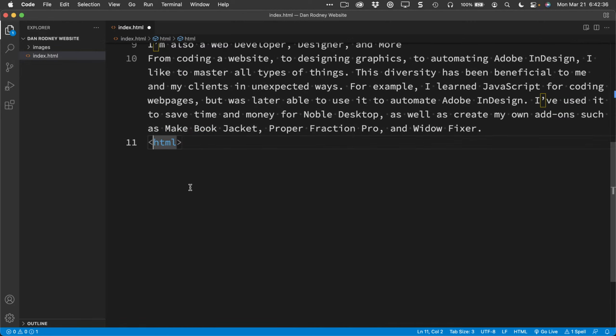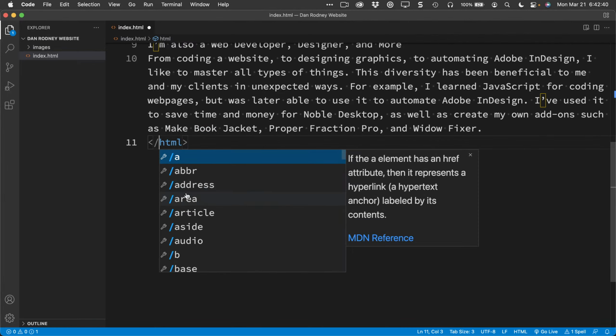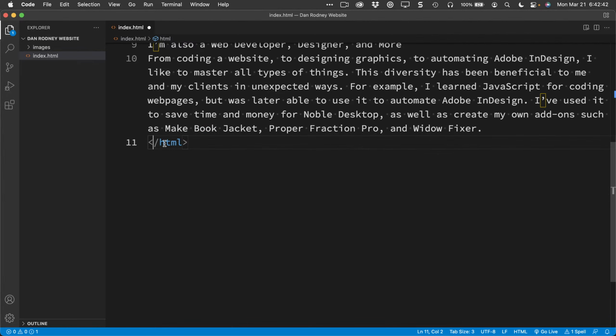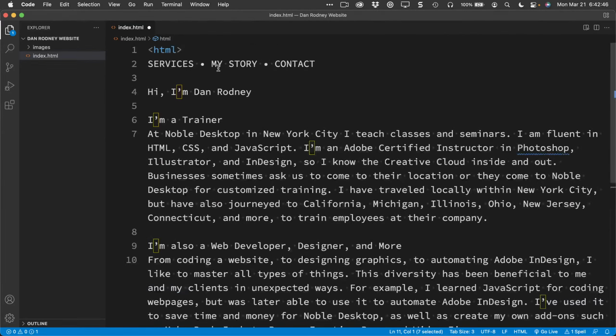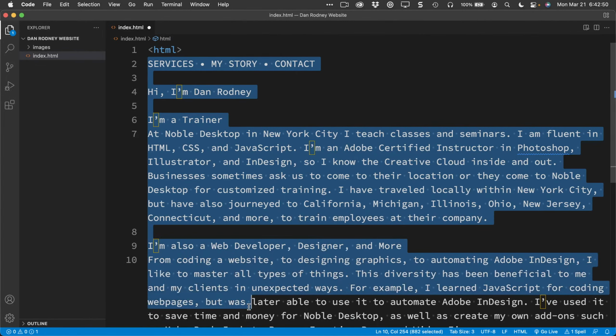The start and end tag are almost exactly the same, except the end has a slash. The slash denotes the end of something. So that says the HTML is done. This tag says it starts, and then it says all of the stuff inside of the tag is HTML.